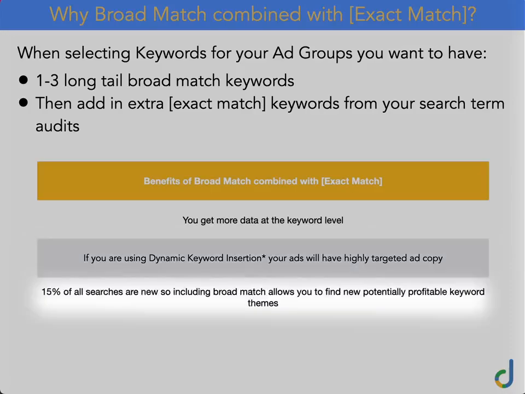The other thing to remember, and this is why you need some broad match keywords, is because 15% of all searches are new in that they've never been searched before. And this is only going to grow as Google gets more and more automated and as Google leans into more broad match targeting. What you are going to see, especially when Google moves over to more of a conversational style search with tools like ChatGPT really affecting how people complete searches, is this percentage of new searches is going to increase. So it's going to be harder to define your keyword list if you don't know what people are searching, because they're searching new things. So by having broad match, it allows you to find potentially new profitable keyword themes.